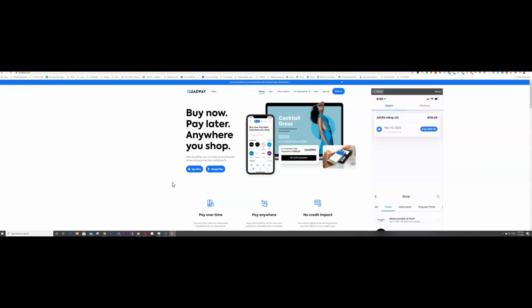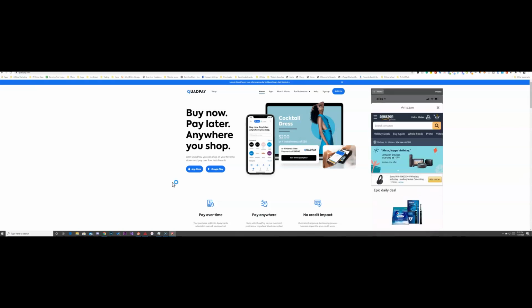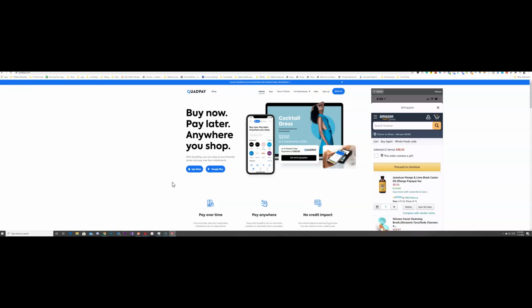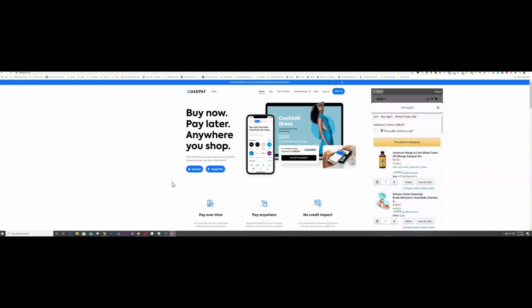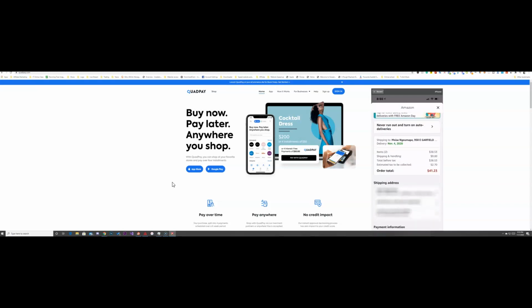So now today we're gonna go to Amazon because I wanna buy something from Amazon. We're gonna go to your cart. If you just click here on pay, they will ask you to pay more. But if you go to proceed to checkout, make sure you know how much you're gonna pay before you even use the QuadPay. That will help you to pay less.